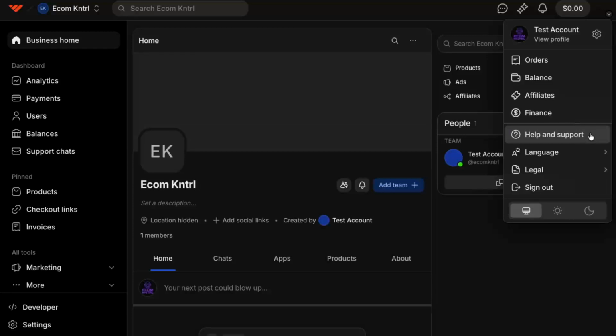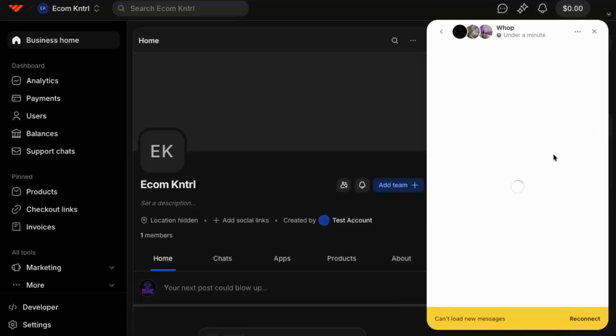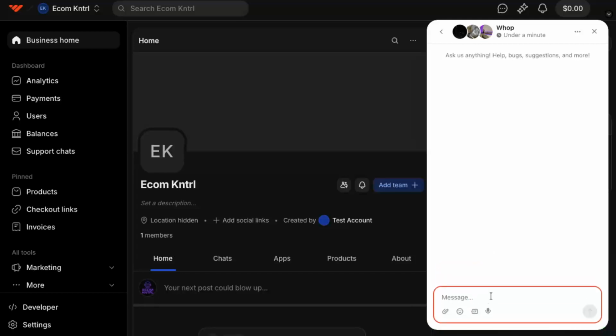In that drop-down menu, look for the option labeled Help and Support. This is the direct gateway to contacting Whop's support team. Go ahead and click on Help and Support.